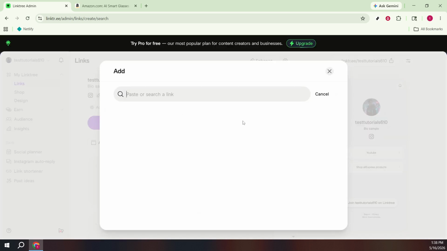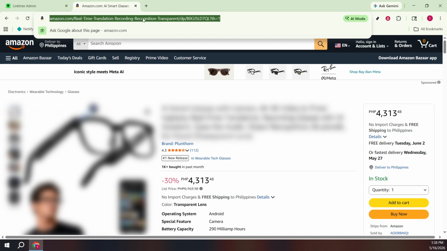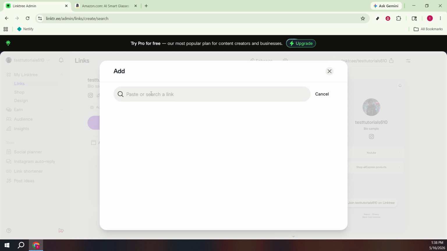Now grab the Amazon URL you want to share. Open the product page on Amazon, copy the full link from your browser, and come back to Linktree. In the field that says Paste or Search a link, paste that URL. Pro tip, if you participate in the Amazon Associates program, paste your affiliate version of the product link so clicks are tracked correctly.